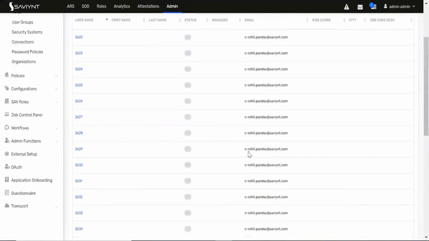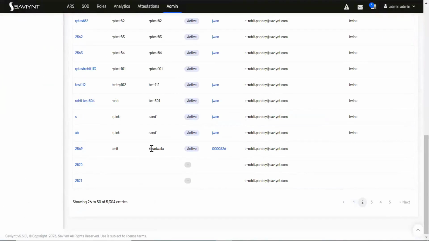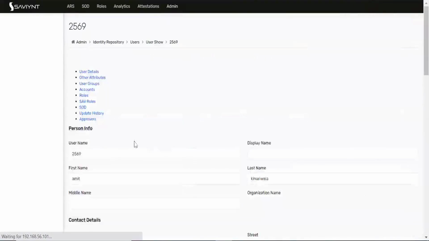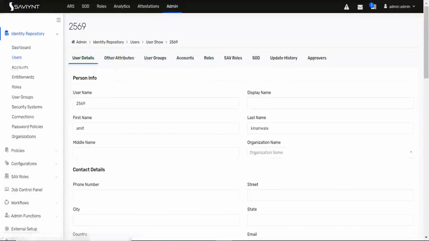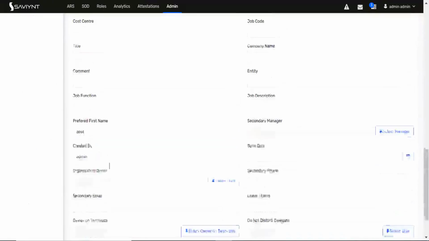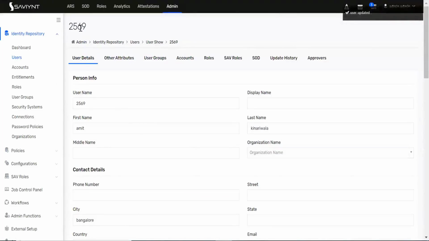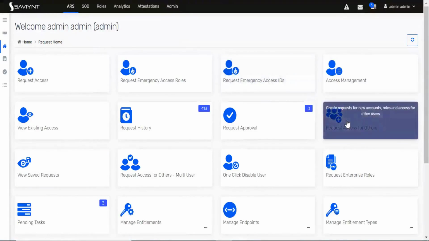So if you want to access any of them, let me pick an active user, OK. Open this user. And update the city to Bangalore. Then only you can access the application. So simple, update the city, update it. Copy the user. Request access for other now.